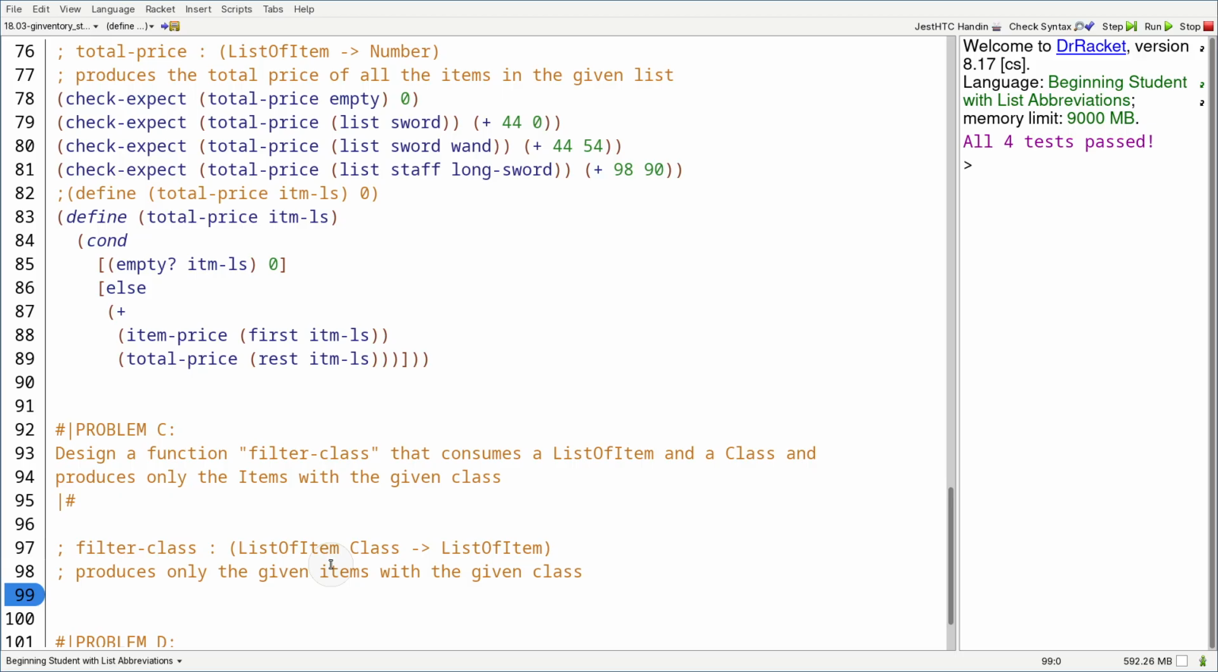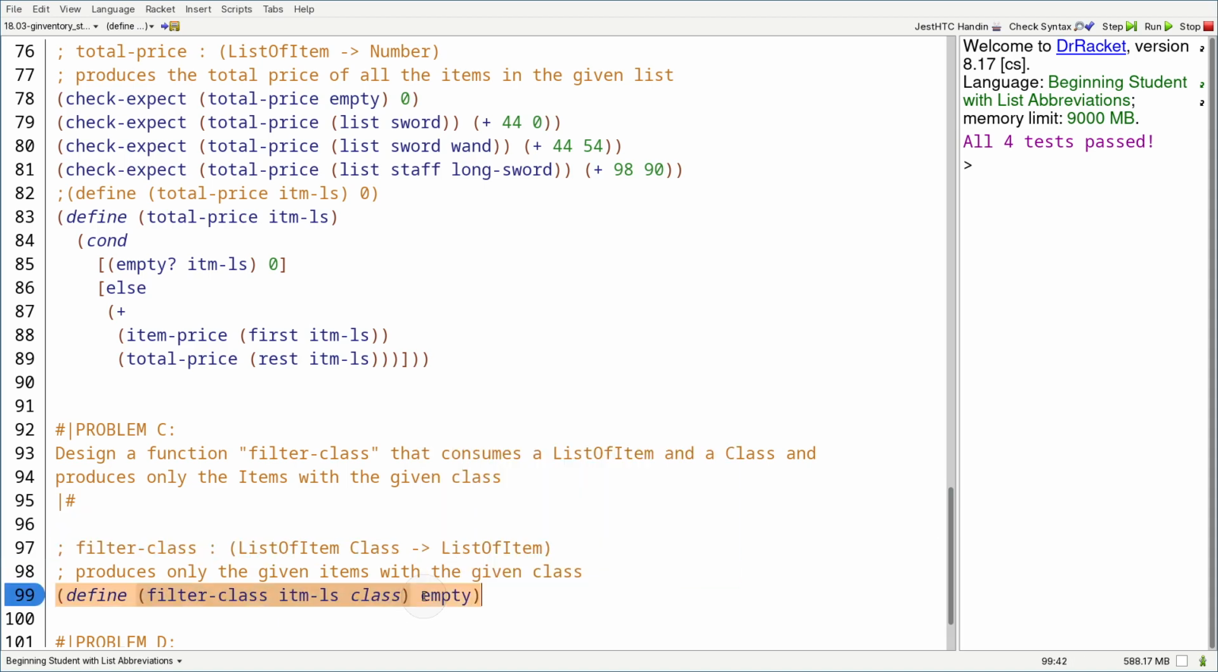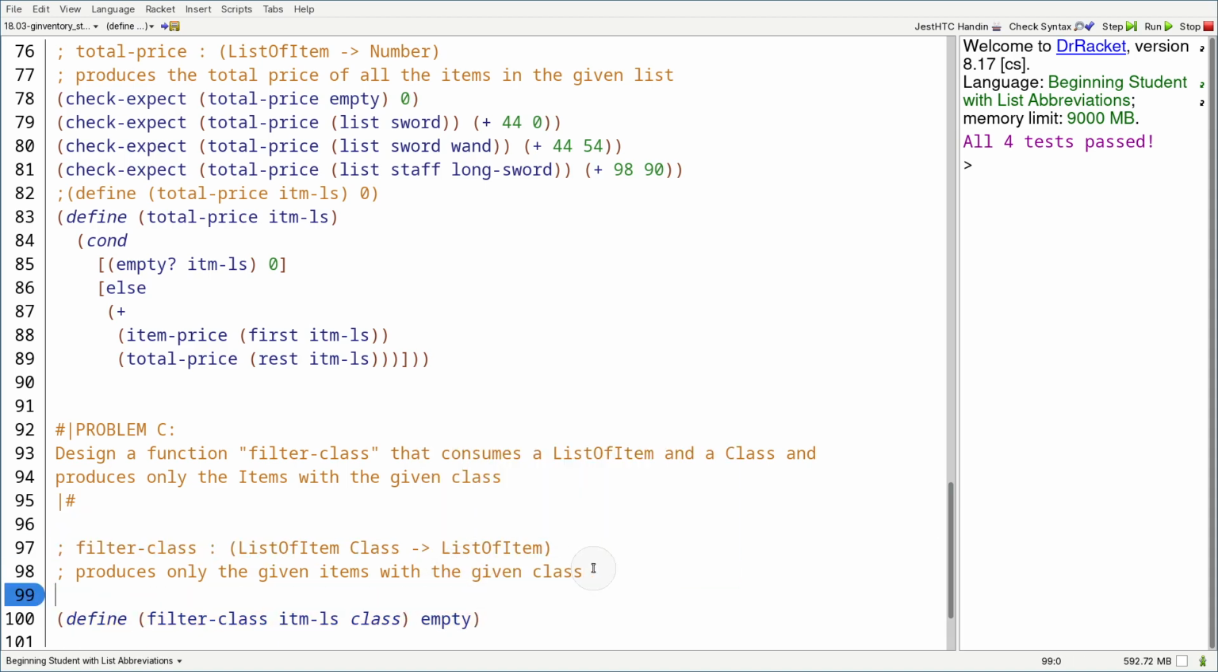All right, so signature, purpose, stub this out to define filter-class, consumes a list of items and the class itself and produces a list of items. So let's use empty as the dummy value to run against some tests here. So check-expect filter-class, right? So let's do an empty list and we'll say knight. So there's no items in this list, so just produce empty.